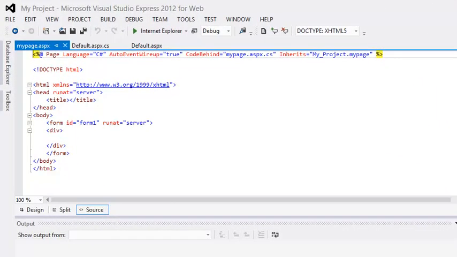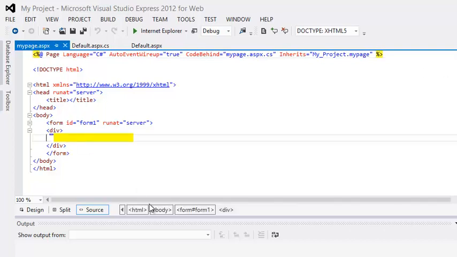In the central pane, you can see a gap between div and /div. Click in that space and type "Welcome to my project." Now start debugging.